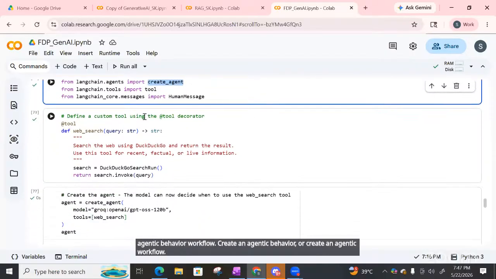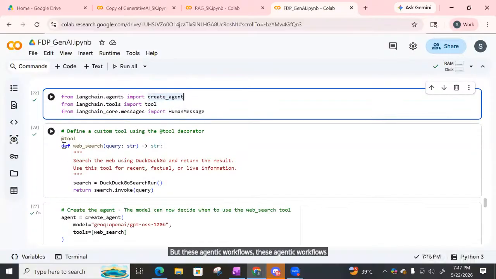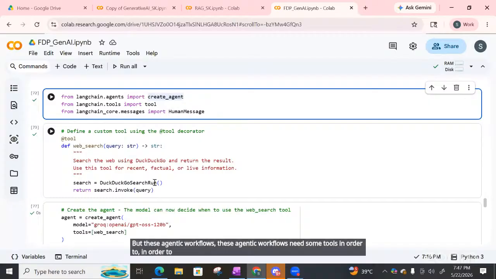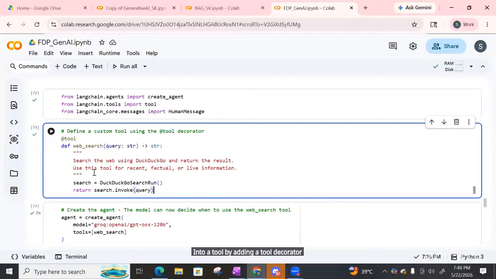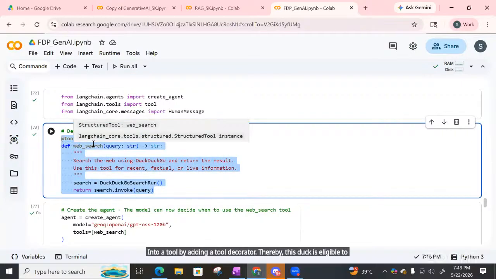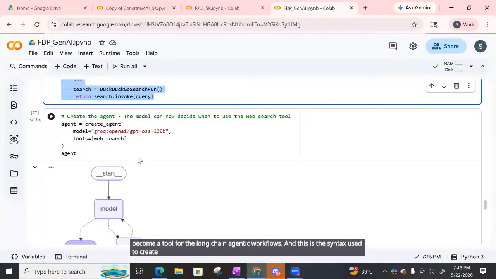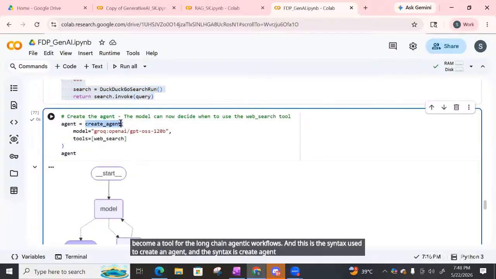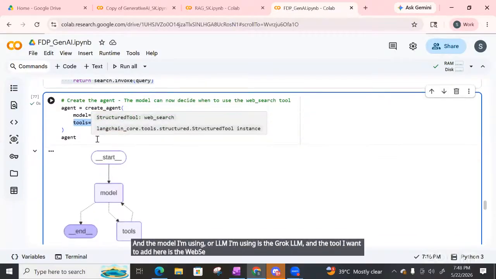Now, these agentic workflows need some tools. In order to have a tool, I am using this DuckDuckGo search. I have imported the DuckDuckGo search, and I have converted it into a tool by adding a tool decorator. Thereby, this DuckDuckGo search is eligible to become a tool for the LangChain agentic workflows. And this is the syntax used to create an agent: create agent. The model I am using is the Grok LLM, and the tool I want to add here is the web search tool. I have added a web search tool.